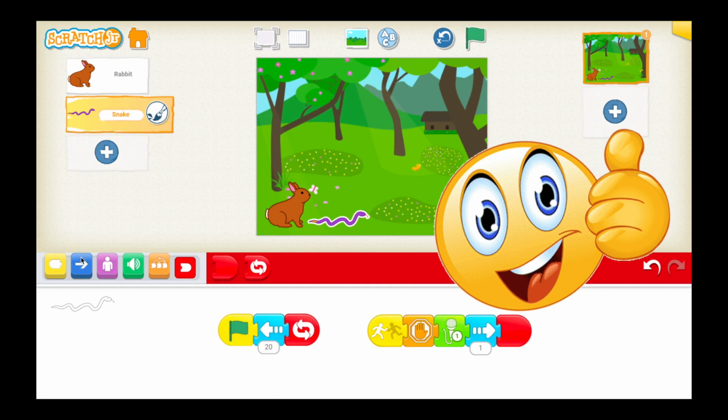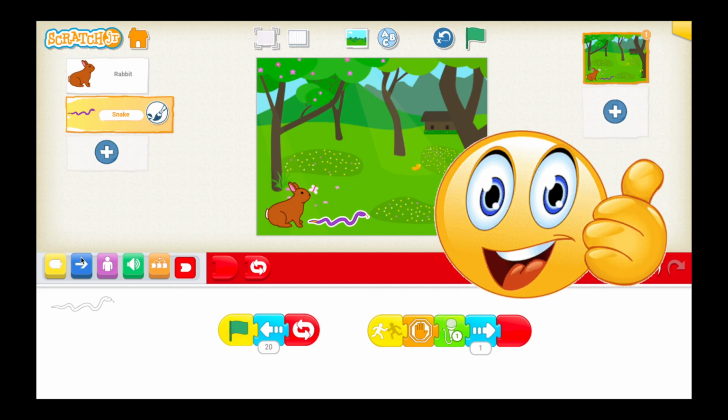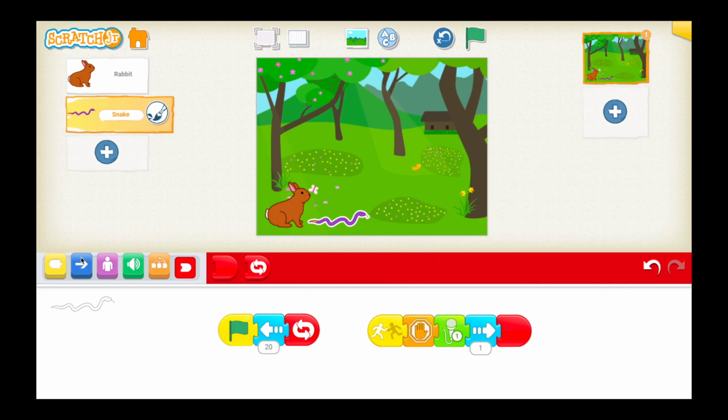So make this game and ask your friends and family to play. Let's see how long they can make the bunny avoid the snake.